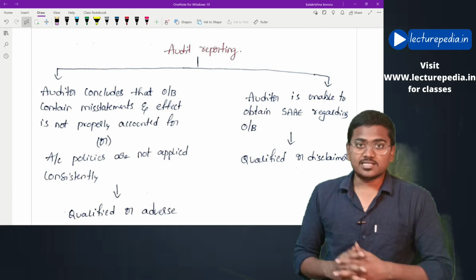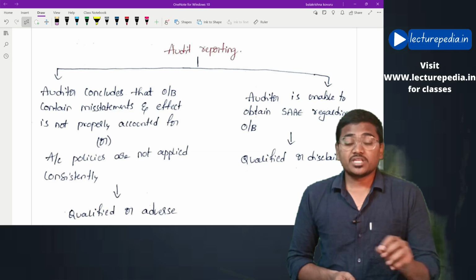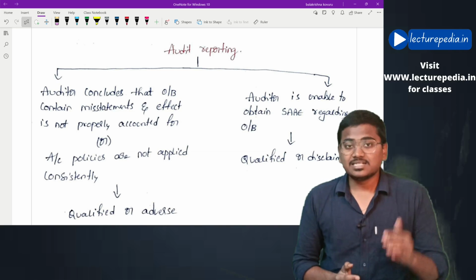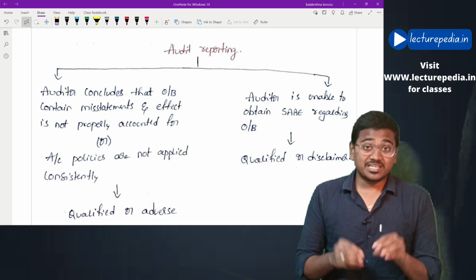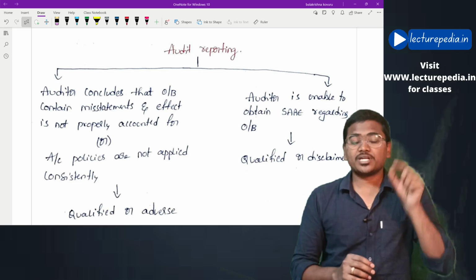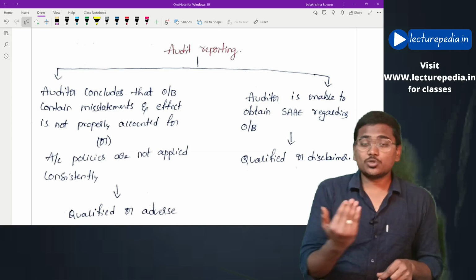Now in the second case, the auditor is not able to obtain sufficient appropriate audit evidence regarding the opening balances. Here, since he is not able to obtain sufficient appropriate audit evidence, he cannot give an adverse opinion.